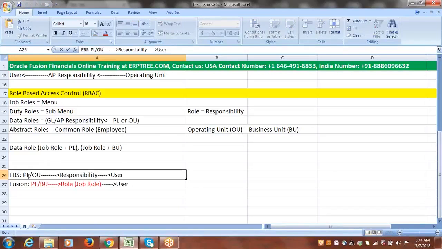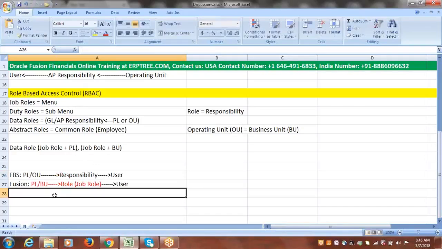If you want to compare with EBS, once you assign primary ledger or operating unit to a particular responsibility in EBS, that responsibility you can call a data role. That means the responsibility will have access to the specific OU data or primary ledger data. That combination in EBS equals the combination we have in Fusion, which we call a data role. These are the points we have to understand. Any questions here, please?